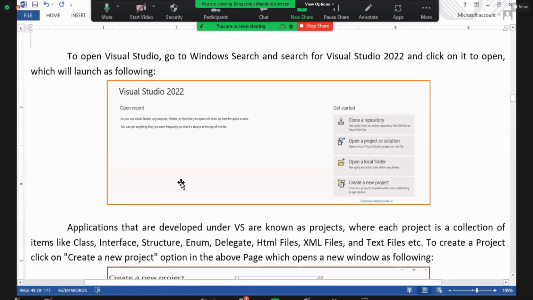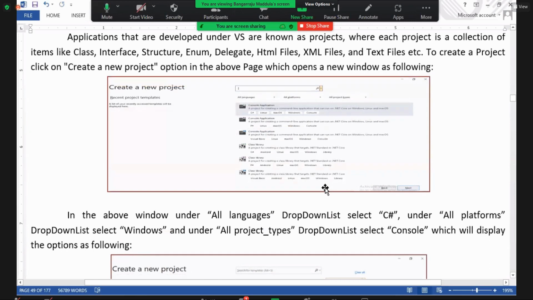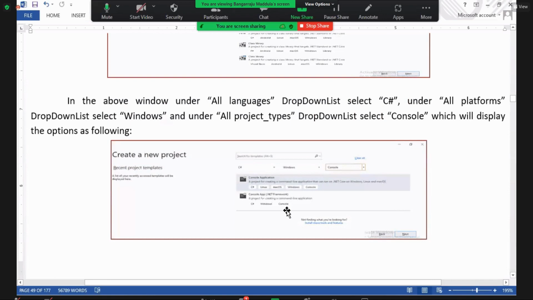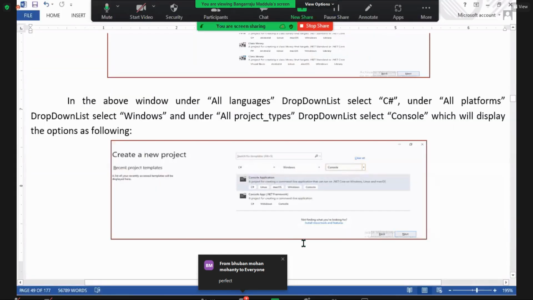Guys, I've given you everything with screenshots in your notes, in your document file. The first screen is where you go for selecting. This is the second screen where it will show you all languages, all platforms, all project types. And from there, what are you selecting? C#, Windows, console. What will you select? Console application. Be careful, don't select the .NET Framework. You have two options, console application and console app .NET Framework. Don't select console app .NET Framework. What do you select? Console application.